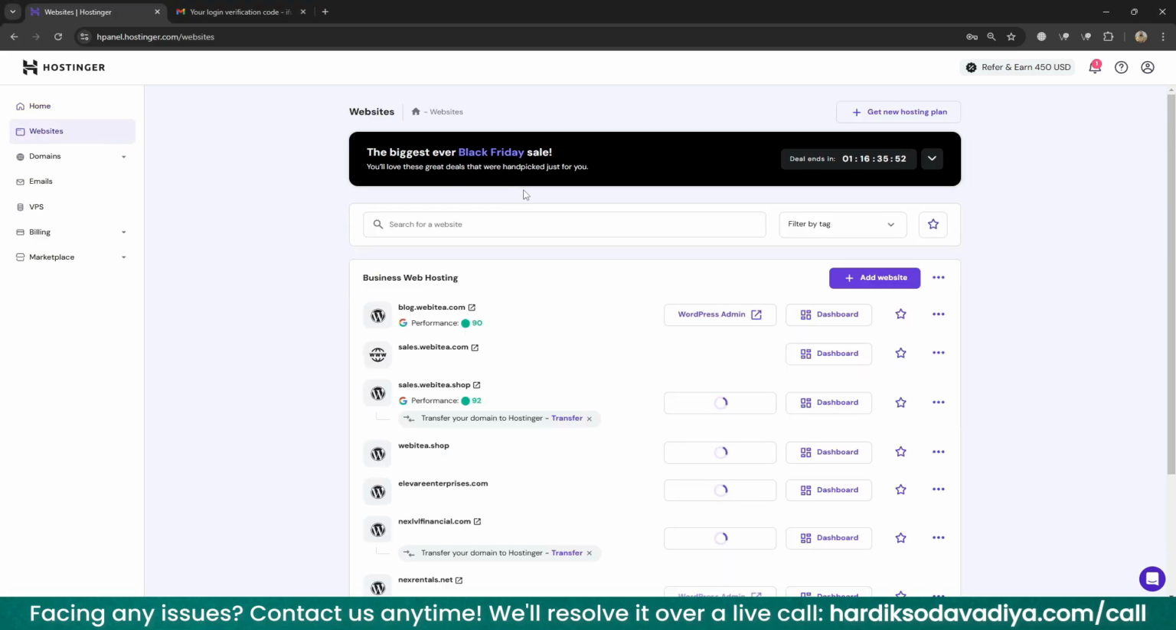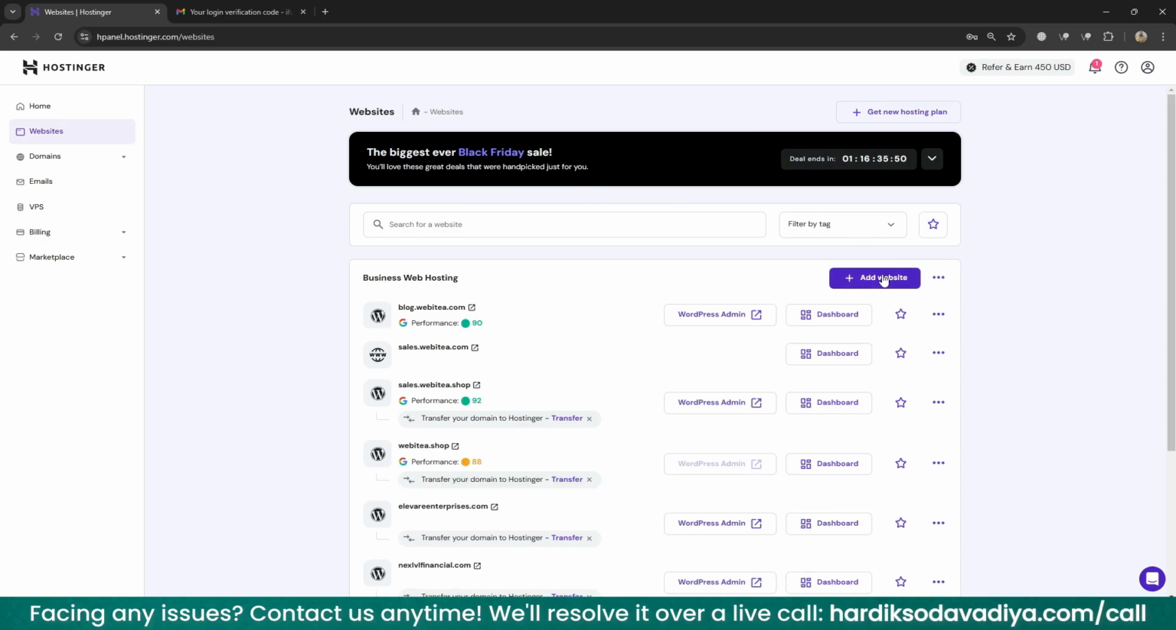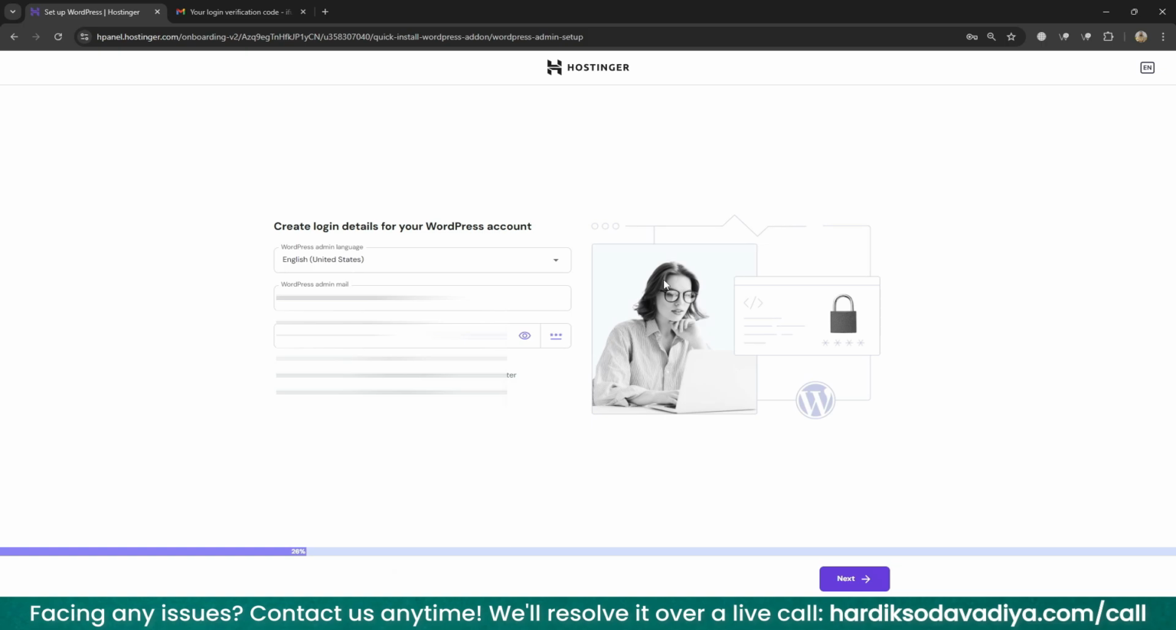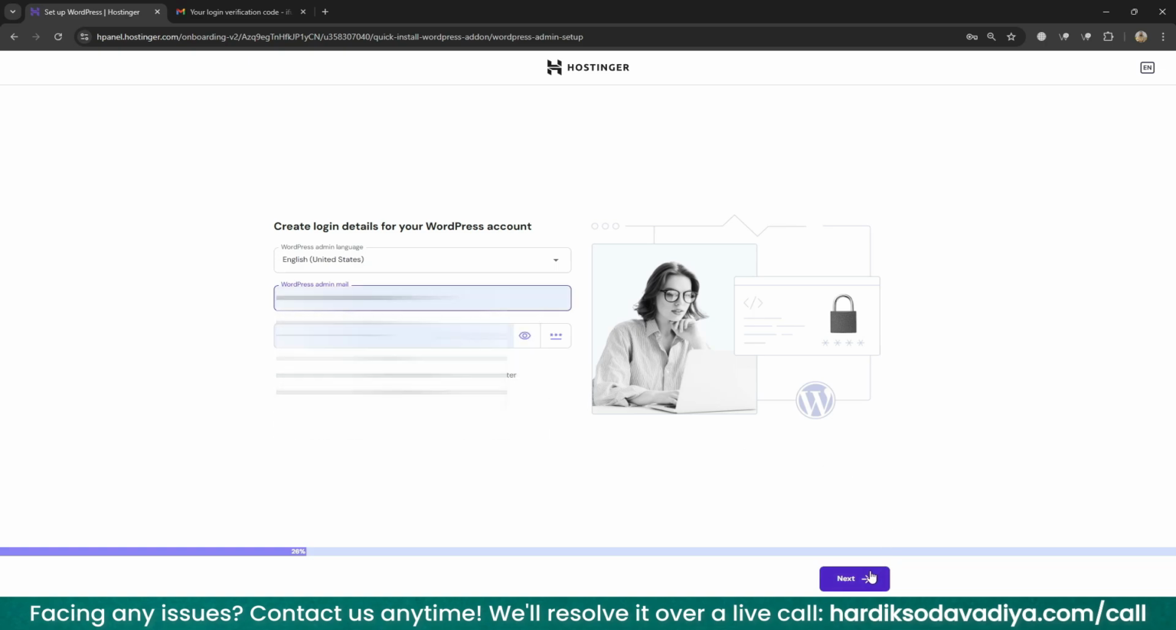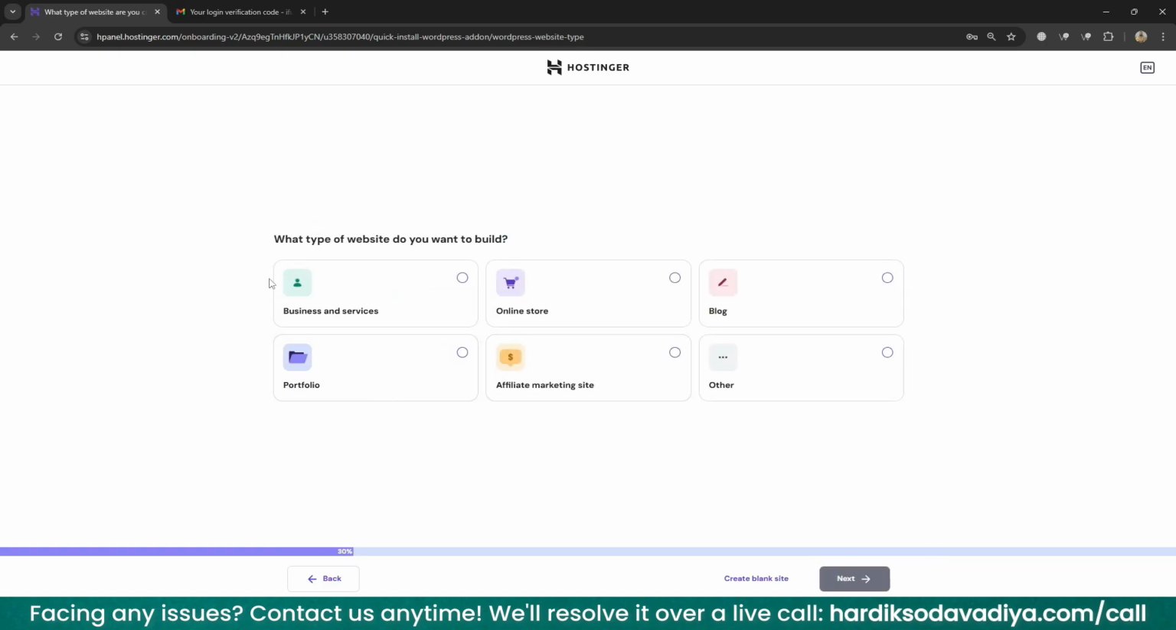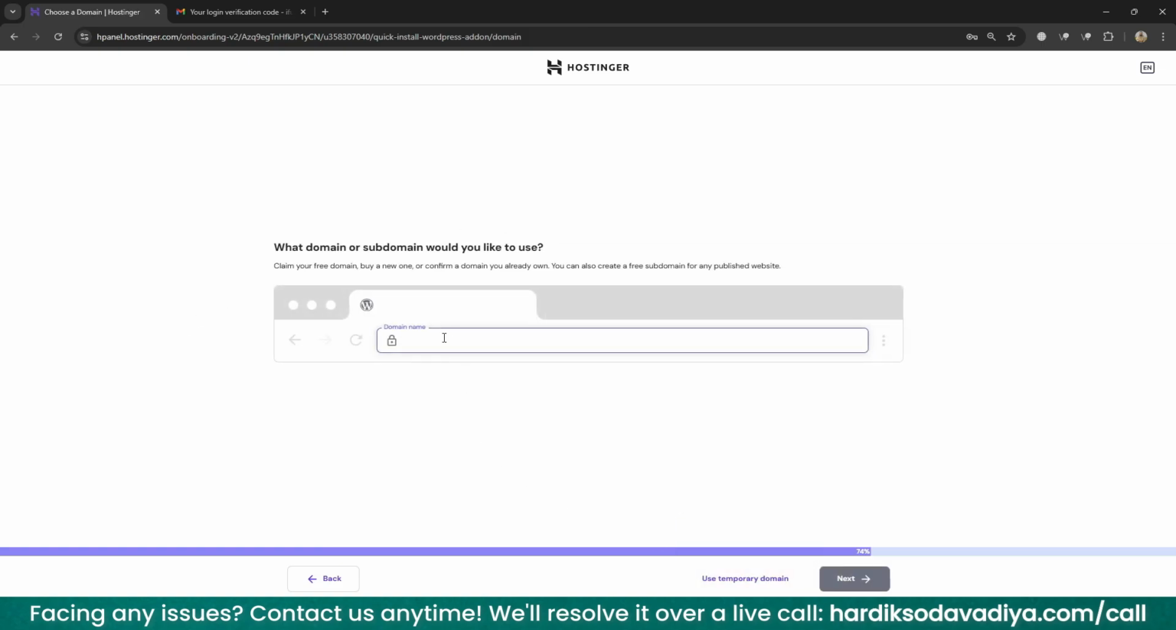And in this website option, you need to click on add website and go to WordPress. Here you need to write down your email and a password. I'm writing mine. Then click on next. You can choose any of these options, but we will create a blank site for our project.